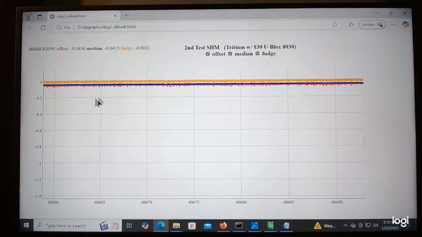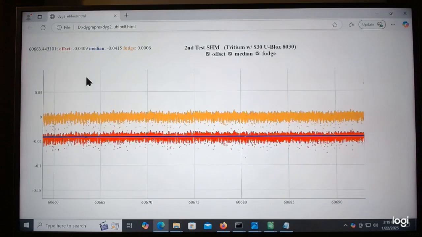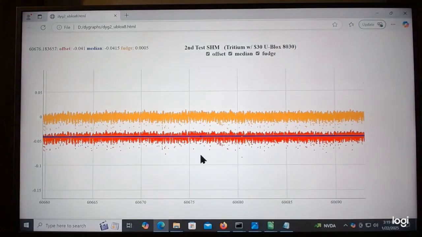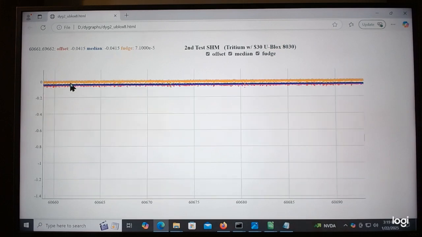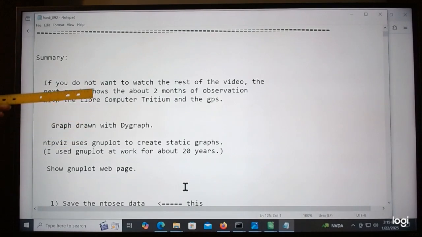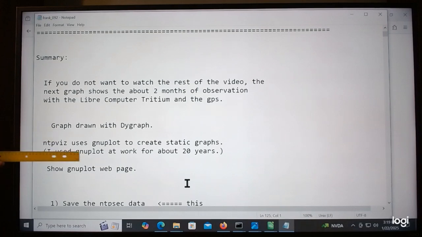This is the Dygraphs. If you've never seen that, it's an interactive charting package, and this is, I think, maybe a month of data. Now, that's just a quick look at it. Let me get back over here. Now that was just a quick look. You can see it has dynamic graphs.